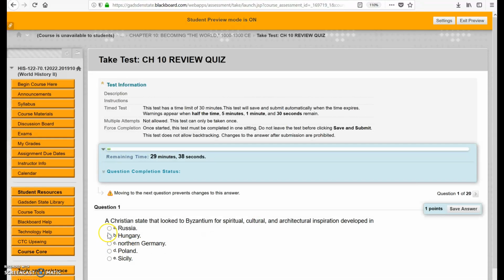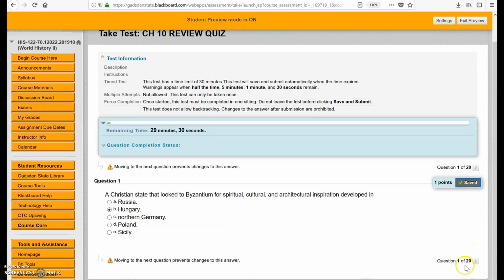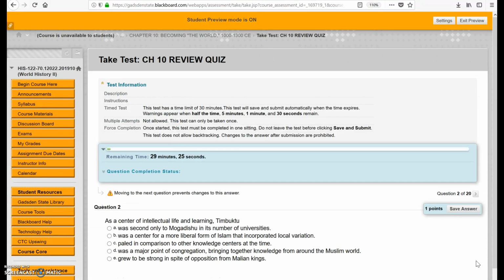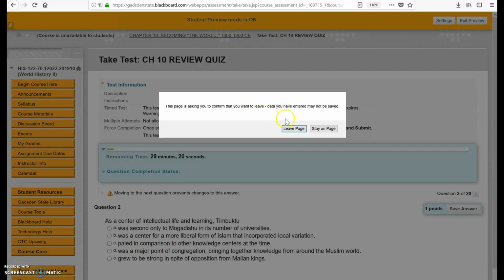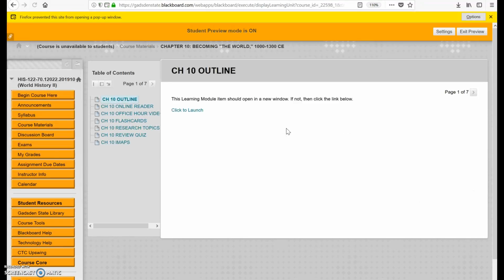When you answer, I'm just going to randomly answer this. When you answer a question, save the answer, and then go down to the bottom where it says question 1 of 20. There's a little arrow. Click on it, and it will take you to the next question. And you will continue this throughout the whole quiz or exam. Now, I'm going to exit out of this, but again, you cannot do this, or else it will just record that you got one, and that's it.